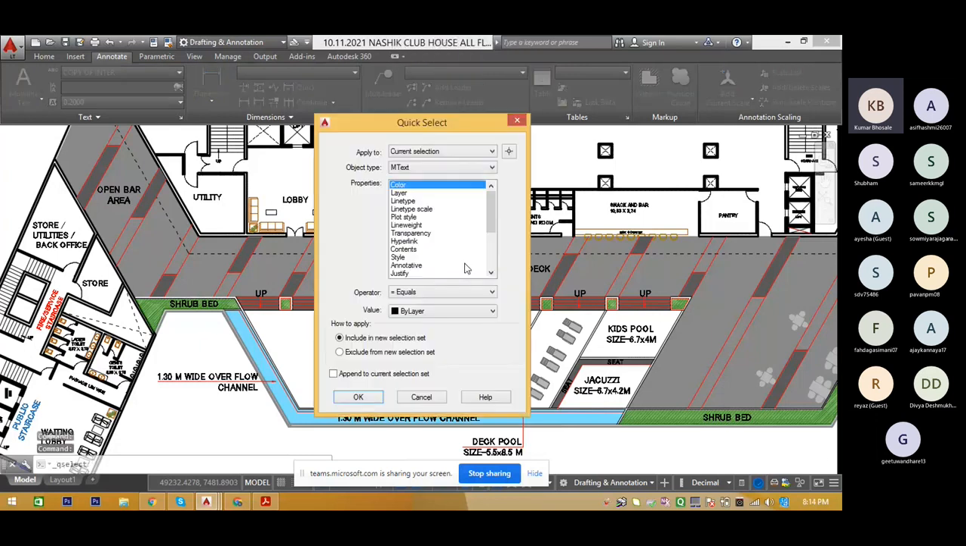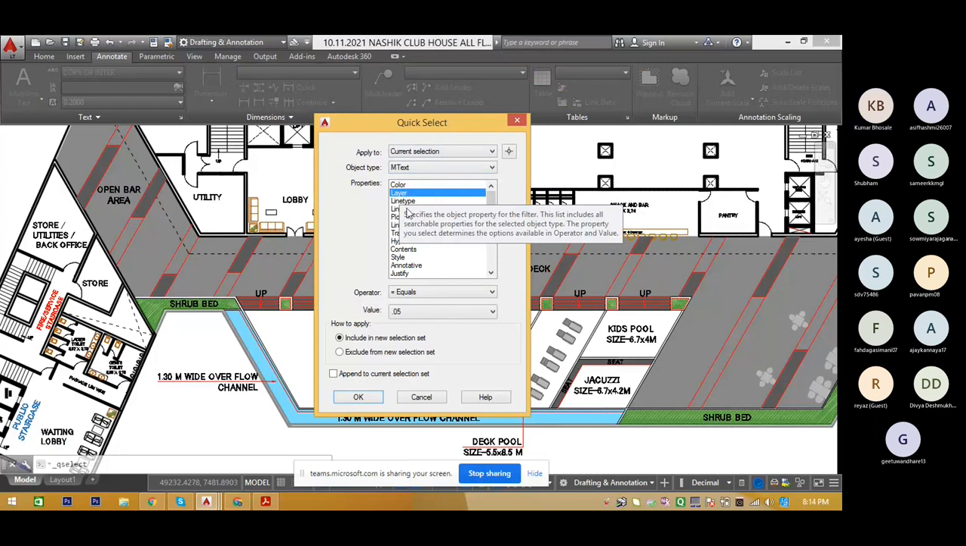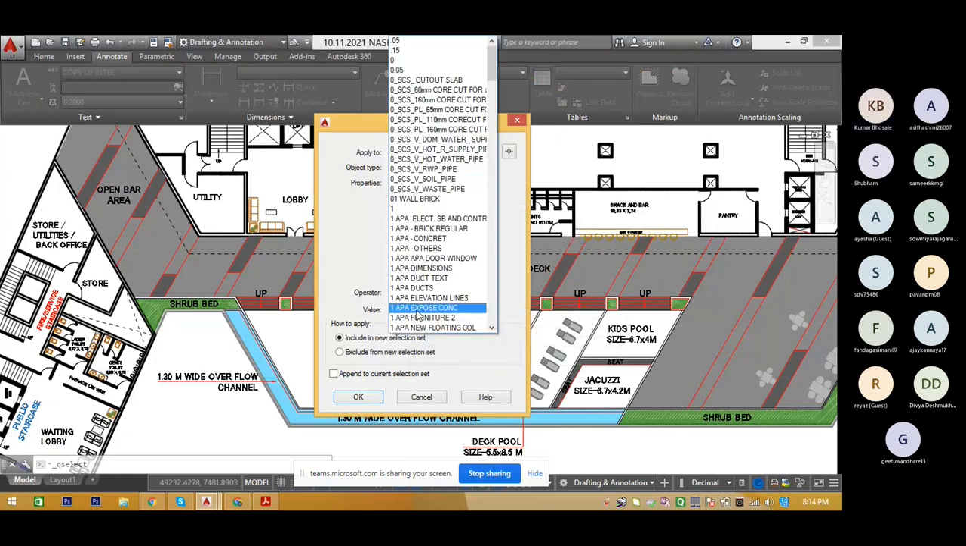Are these all in the same layer? Yes, they are in the text layer. So click on layer over there. Okay. Equals, and go to value. And over here, select the text layer.